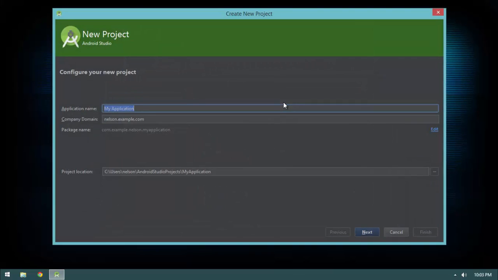And we're going to be presented with a wizard. So under application name, I'm just going to go ahead and call this something like Android Quickstart. And for the company domain, I'm going to leave that as nelson.example.com. We will talk about that later. And for the project location, I already have a path in mind for where I want to put this. So I'm going to go ahead and remove all of this stuff and just paste in this path that I like. I really like this path. That makes me happy.